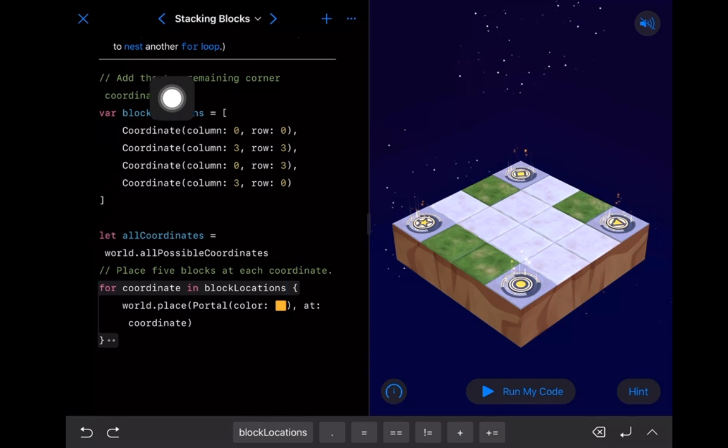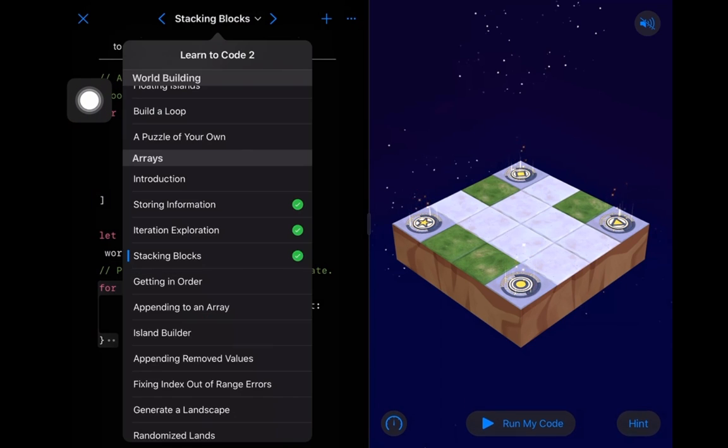All right, we're going to move on here by tapping on the stacking blocks title, and we're going to go to getting in order. So this is the next one that we're working on.